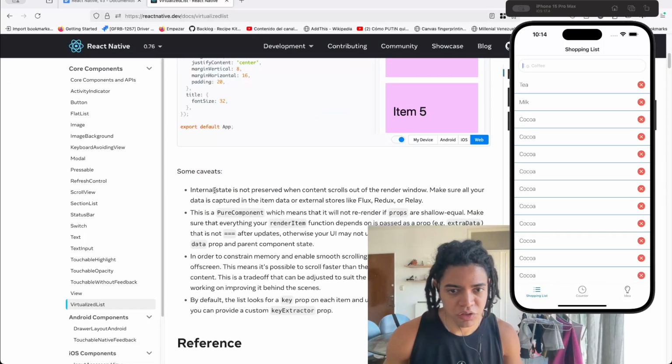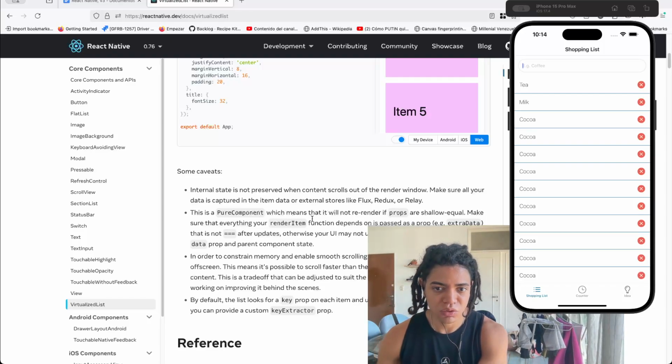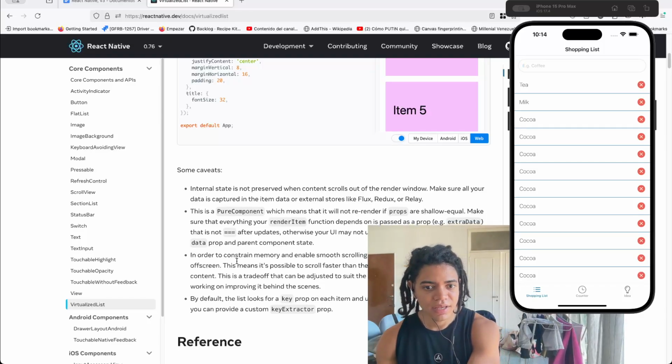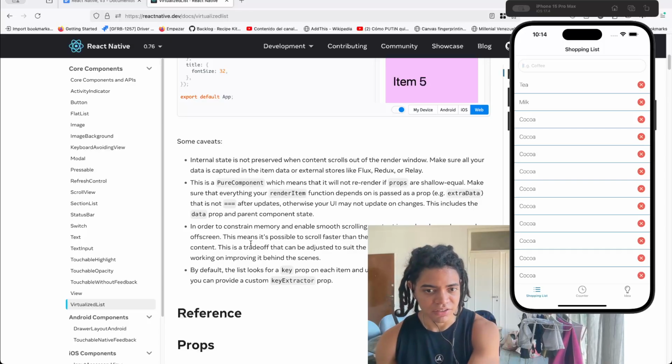Some caveats: internal state is not preserved when content scrolls out. This is a pure component, which means there is no re-render if props are shallow equal. In order to constrain memory and enable smooth scrolling, content is rendered asynchronously off screen. This means it's possible to scroll faster than the fill rate and momentarily see blank content. This is a trade-off that can be adjusted to suit the needs of each application.